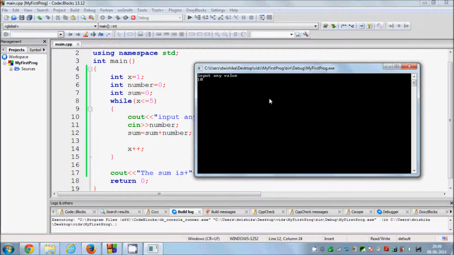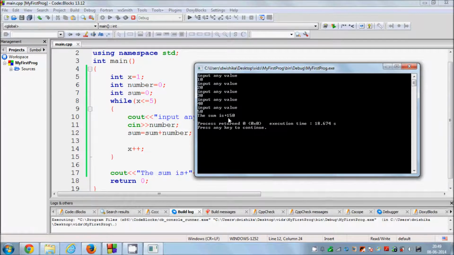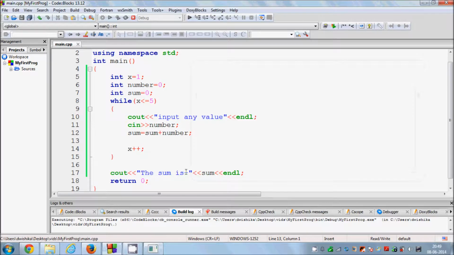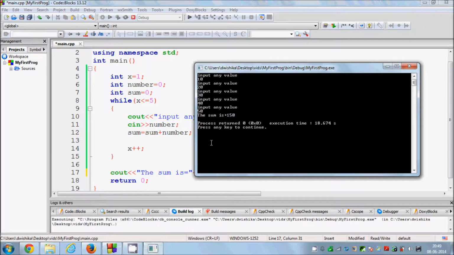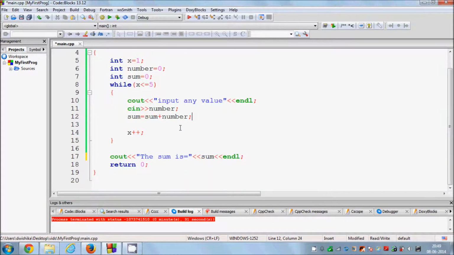So let's try and run this program once again, and it says input any value. I will enter 10. Once again it's asking me input any value. 20. Once again 30, 40 and 50, and press enter, and it says the sum is 150, right? This should be equal to, that's why it's showing a plus sign here, but it should ideally be equal to. So in this way you can take the sum of the values using while loop.